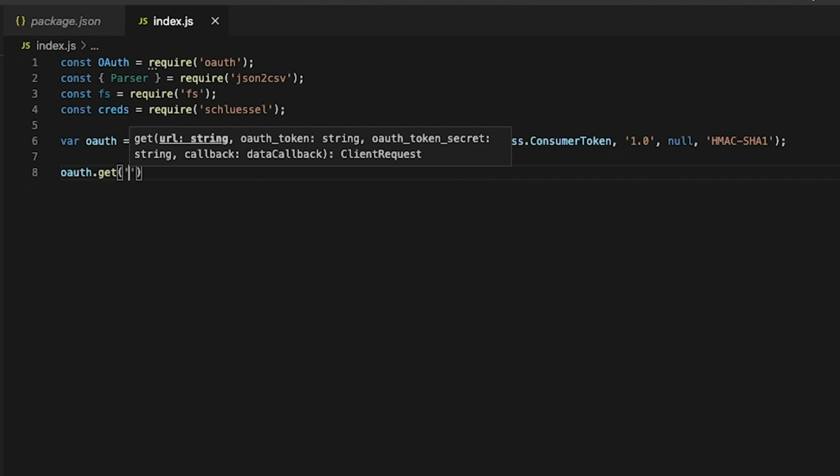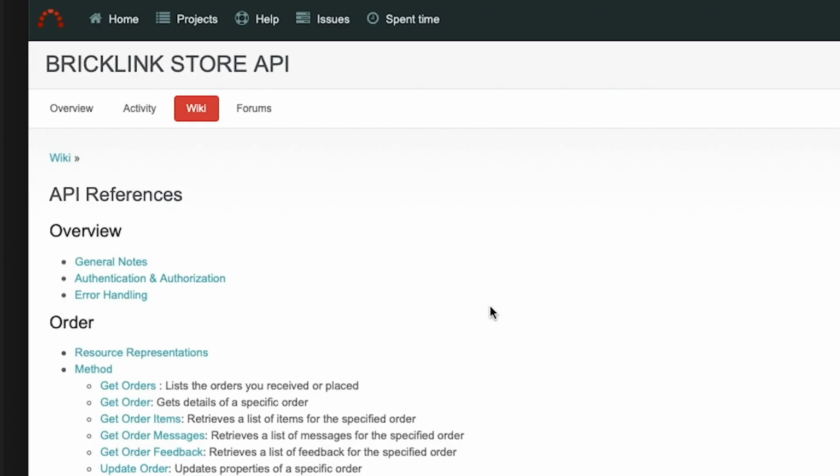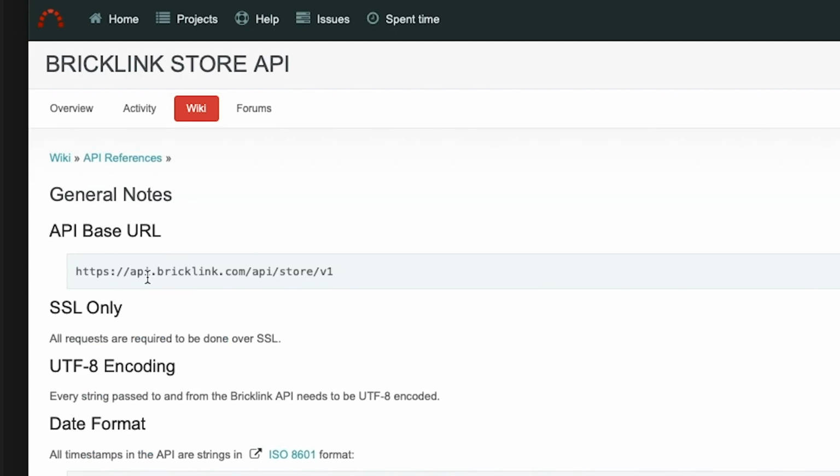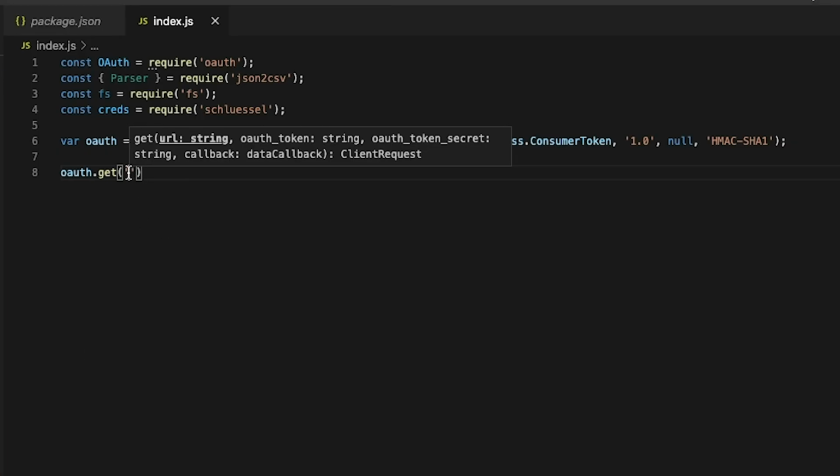So where do you get this URL? Again, this is going to be in the BrickLink API reference. You can head into General Notes, and you can see the API base URL. This is the URL that we send our consumer key, our consumer secret, our token value, and our token secret to, so that we can get data back from BrickLink. So we're going to copy this default base URL and paste it right in here.